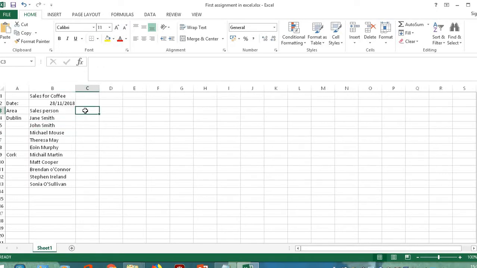We're going to put in some months. So again, if you type in the month, when you have a couple of months, you can see there's a little square at the bottom. If you make it change to a cross and drag it across, it will automatically fill in the calendar month. We're going to enter some figures in here.